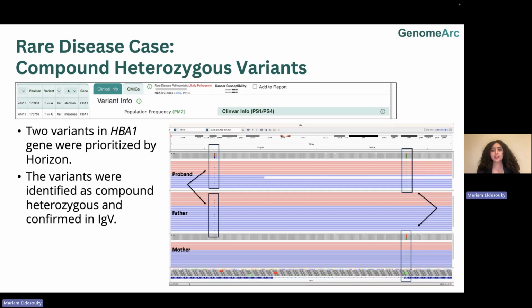And then this is another case. It's very interesting. It's a compound heterozygous case where, again, there are two variants that have been identified by Horizon. You can see that the positions are very close to each other, and they are likely pathogenic. And then we wanted to verify that, so we again looked at IGV. You can see here, this is the proband, this is the father and the mother. So you can see that the proband has the first variant and the second one, and they're both in the HBA1 gene.